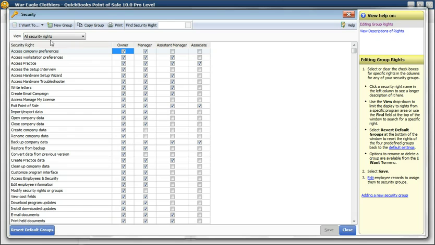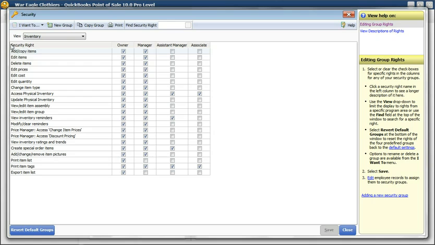Now we have a filter over here under the View filter. We have all security rights, or if you want to look at specifically what relates to maybe inventory, we can go down and click Inventory. So here are all the security rights within inventory: to add or copy, to edit, delete, edit prices, so forth and so on. And then here are the roles and what they have the right to. So for instance, an associate has the right to access the physical inventory and to print the item tags, and that's it. Whereas the owner and the manager can do almost everything.